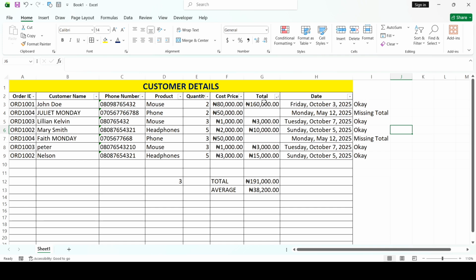Let's check. It has total. Here it says missing total. You can check, you can see by itself, nothing is there. You can see another one, missing total. You see here, nothing is there. So that is how you check for it. So let's look at another way.